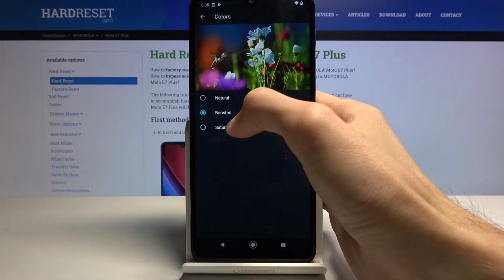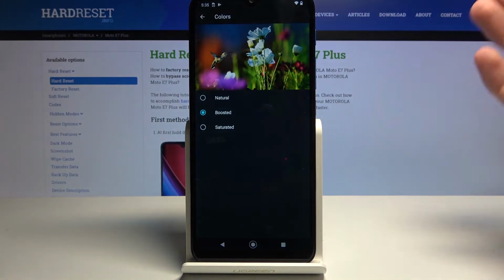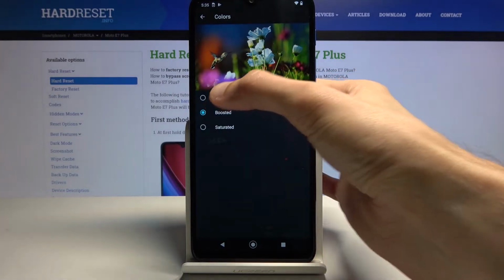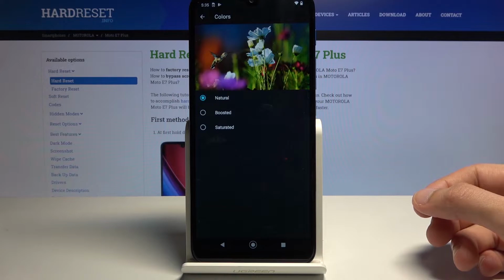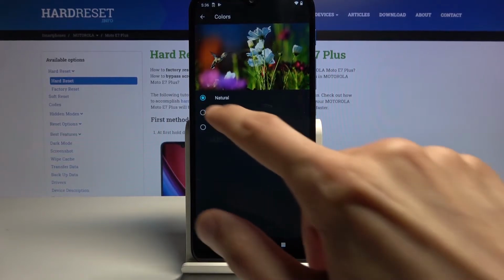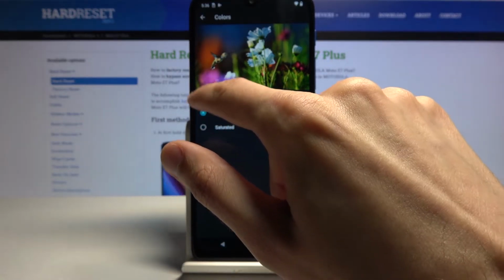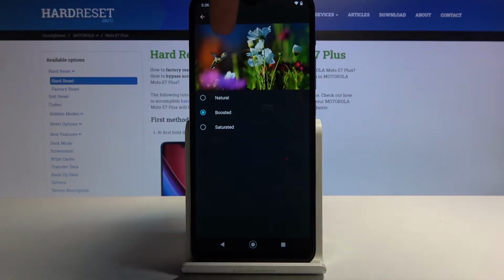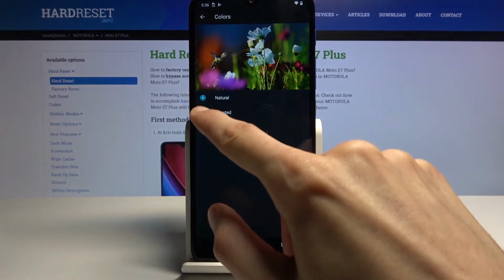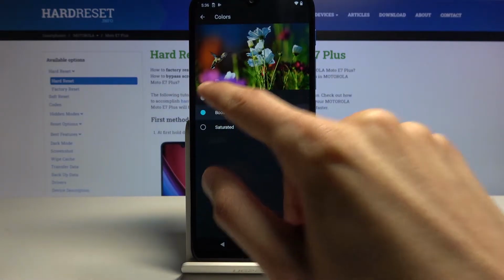So you have also boosted, which is a little bit less obnoxious than the saturated, and then you have the natural, which is the most lackluster of them all in terms of colors, but personally it is my favorite. There's barely any difference between those, as you can see. You can basically see right over here in the shadows there's some minuscule difference. Hopefully it is being picked up on the camera.